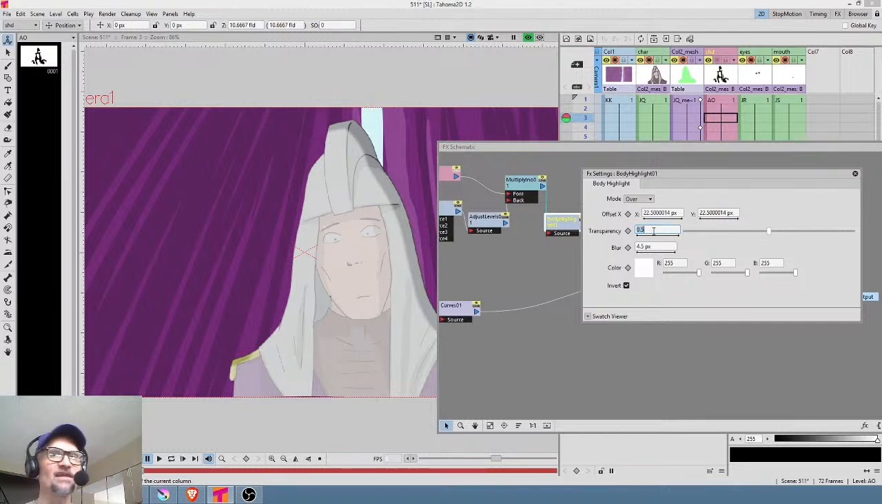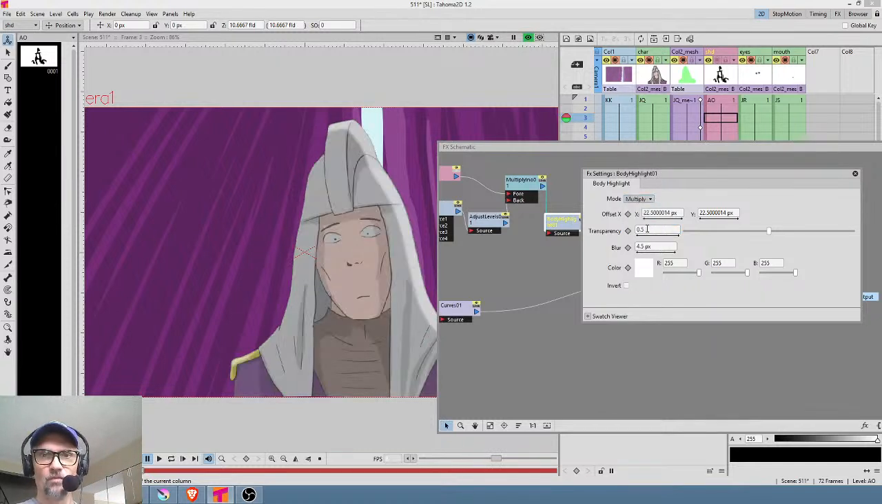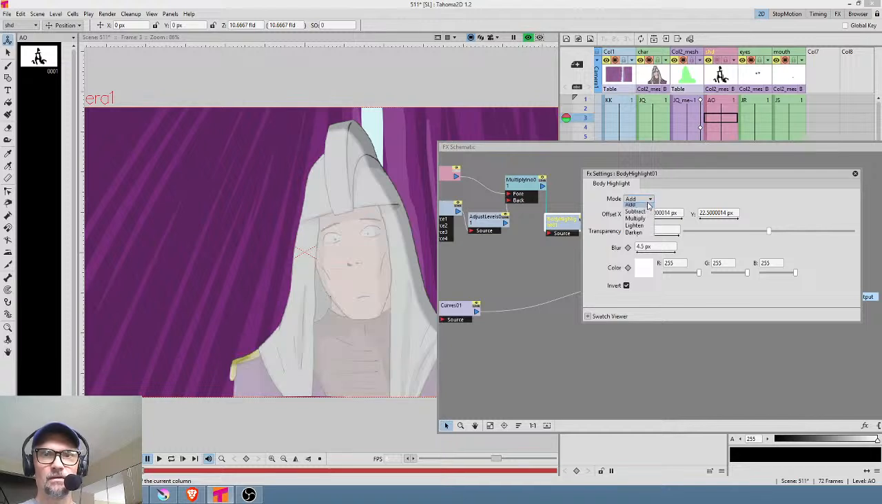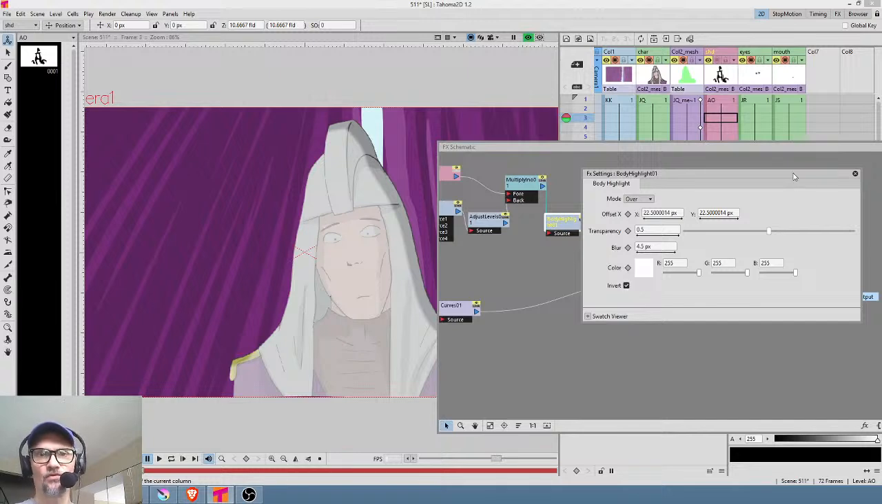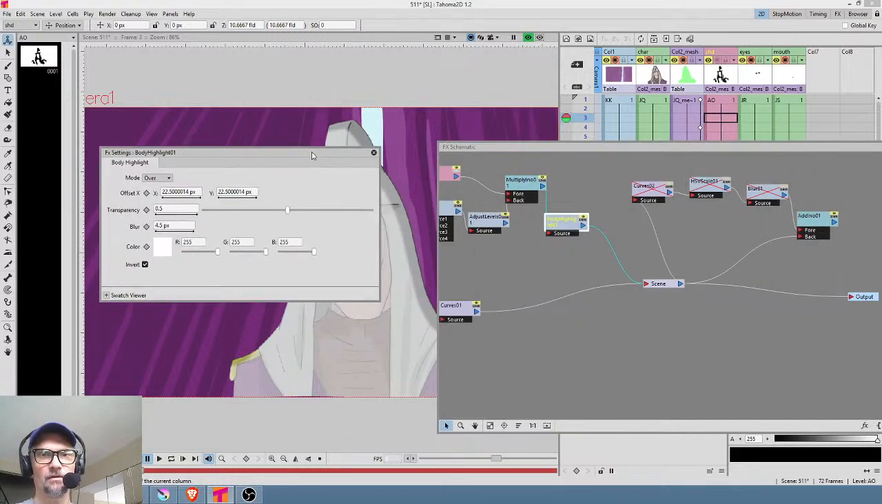So there's no blending mode going on. If you're going to use it the way you're describing to light up your character, then you're going to want to use, say, multiply, add, lighten, boom. As you can see, there is no blending mode baked into the body highlight plugin that is actually appropriate to what we would really want to be doing here.